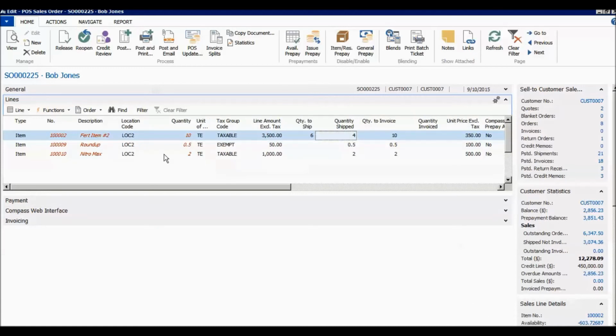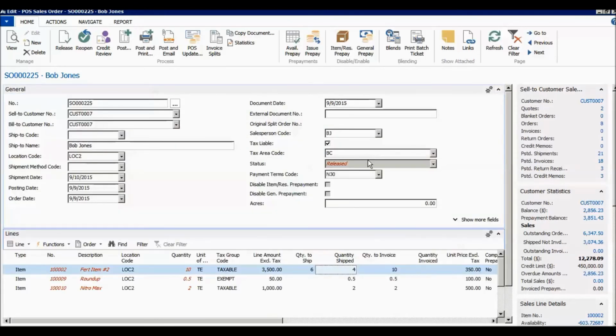Notice now after I've posted my shipment that the item number and the description of the item and the quantities here have all updated to an italicized red font. The reason why that is because the actual status of my POS sales order has been updated to released. Remember, it was open before when we needed to change the shipment date? Well, since posting the shipment, the status is now updated to released, which is also in red italicized font.